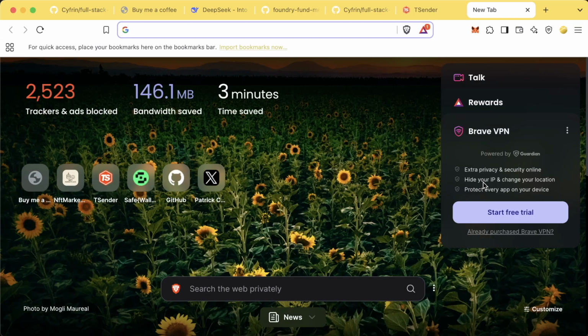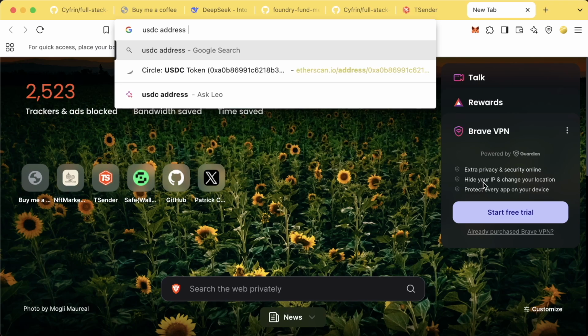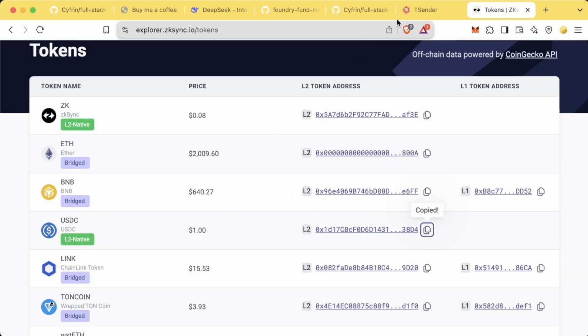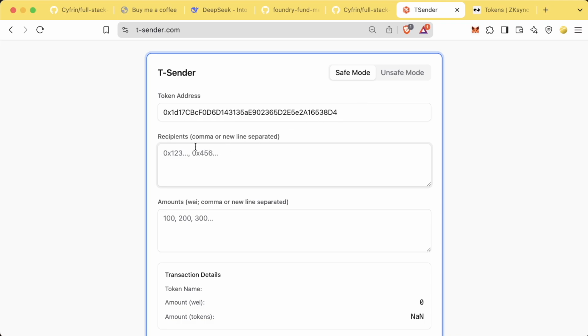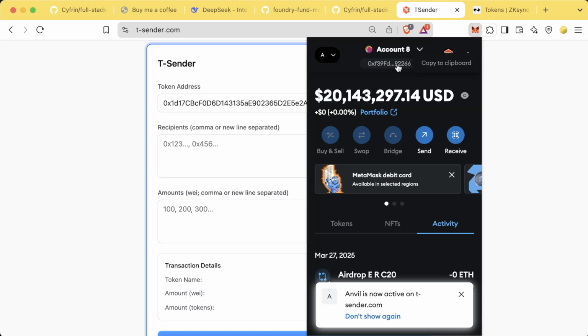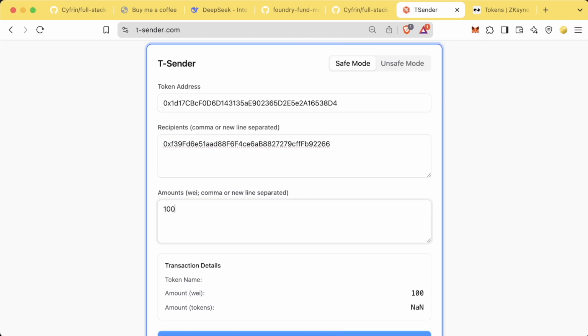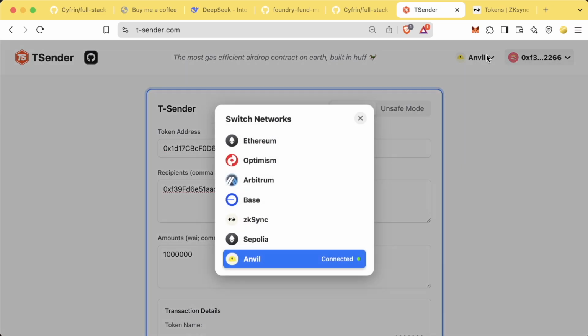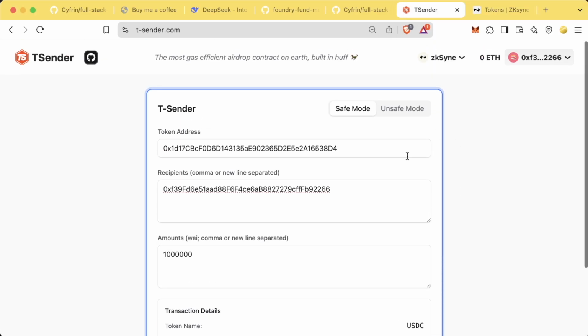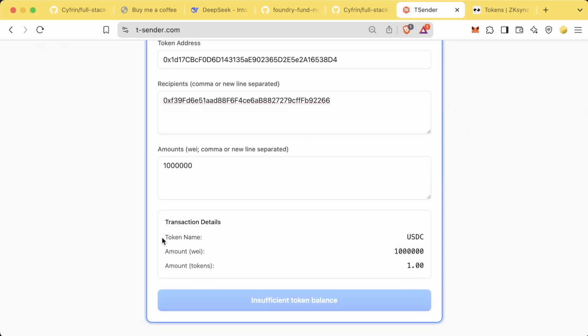What we can do is look up the USDC address on ZK Sync, on the ZK Sync Tokens Explorer. We could grab the ZK Sync address here, paste it in, and we can type in a list of recipients to receive this token and a list of amounts. So maybe I'll say I want this person to receive 100 or this much wei, and we'll switch from Anvil to ZK Sync. We'll confirm, and what our UI will do is it'll tell us at the bottom, okay, we're going to be using the USDC contract with this much wei, which equals 1 USDC or $1.